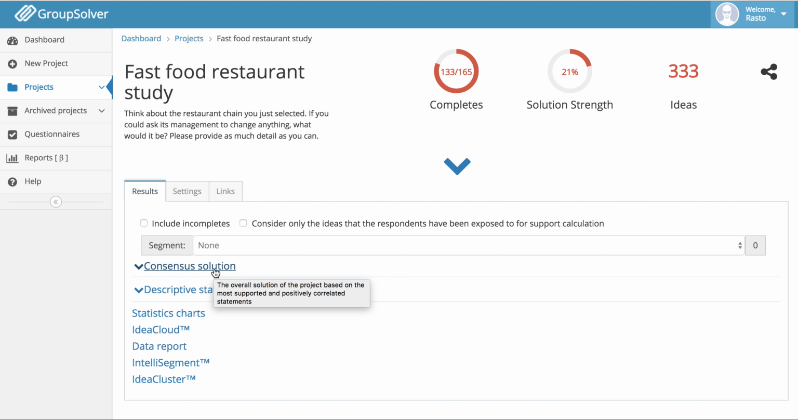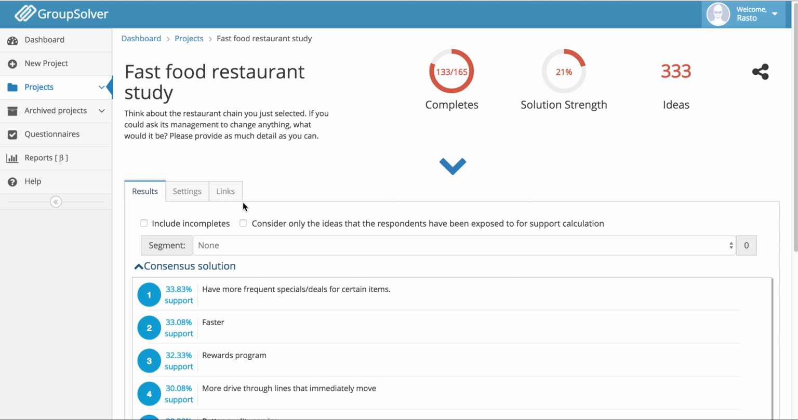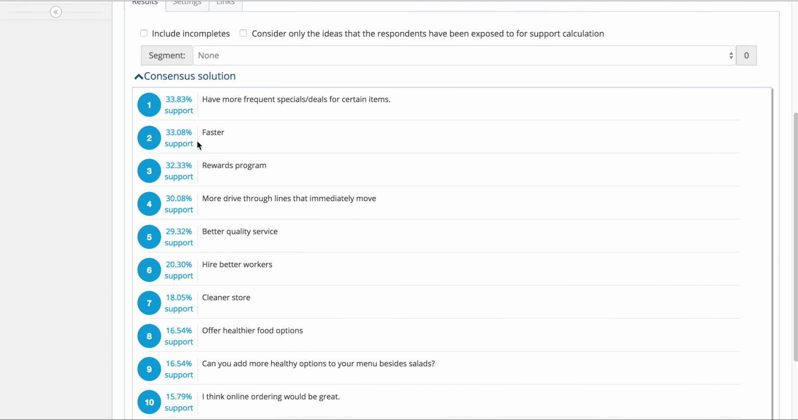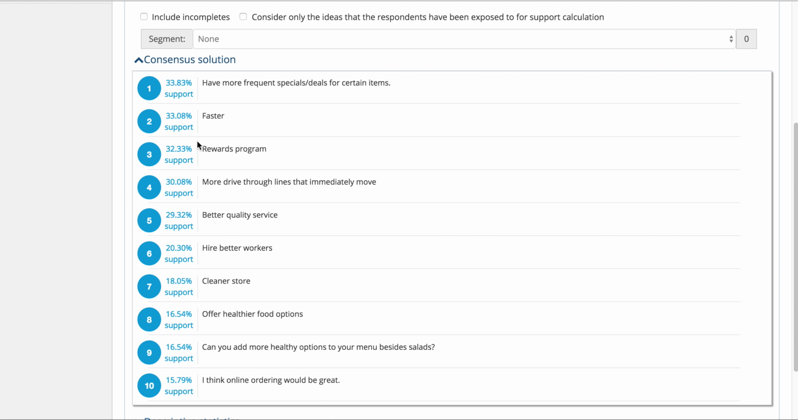The consensus solution is basically your top 10 answers to the question. So if you remember, the question was asking individuals what they could change with the restaurant that would make it a better restaurant, a better experience. You can see here, through my consensus solution, here are my top answers.